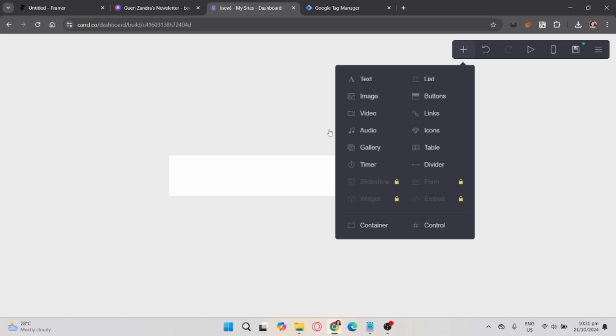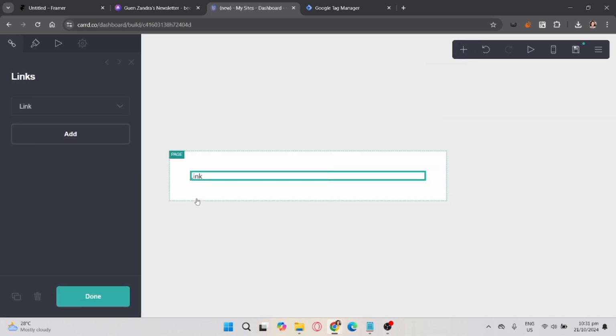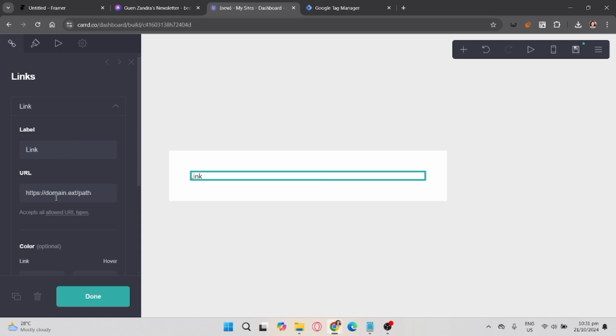In this video, I'm going to show you how to link Discord to Card. As you can see here, I have a blank container. Now, to add a link, just simply click the plus button and then select the links. And then after that, under the label, type Discord for identity.